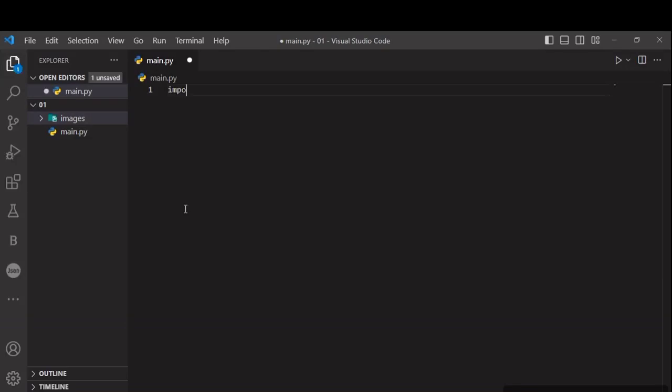So today we'll be creating a photo gallery using Tkinter library. So let's just get started. So firstly we'll import Tkinter as tk, जो कि हम हमेशा करते हैं.